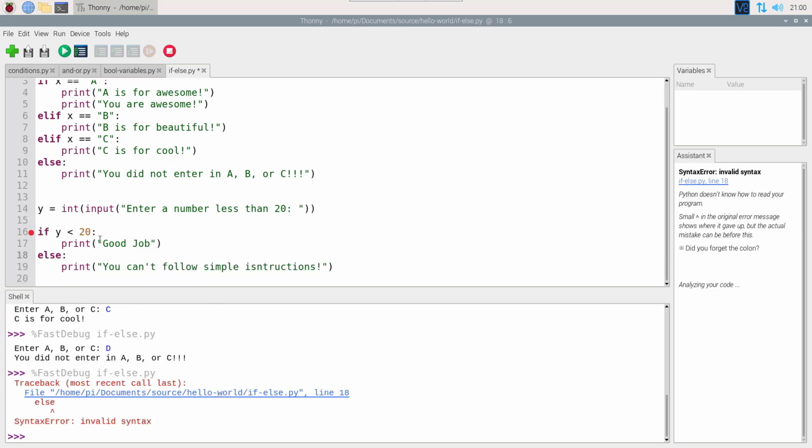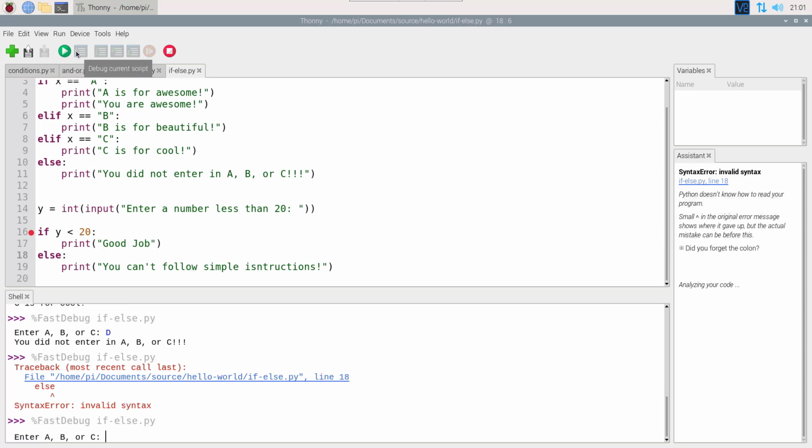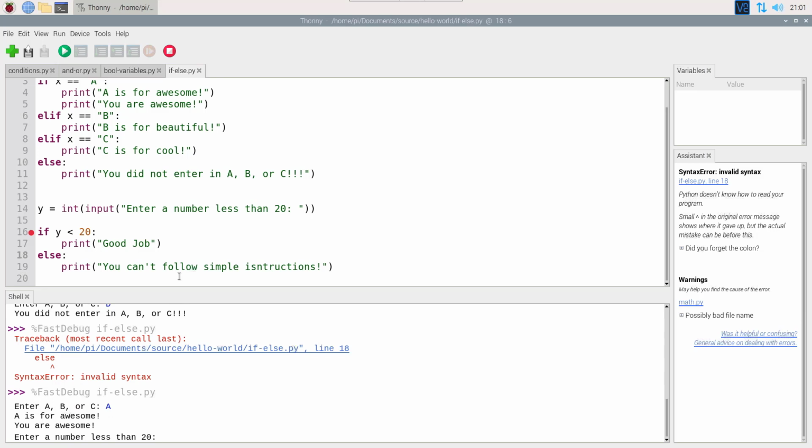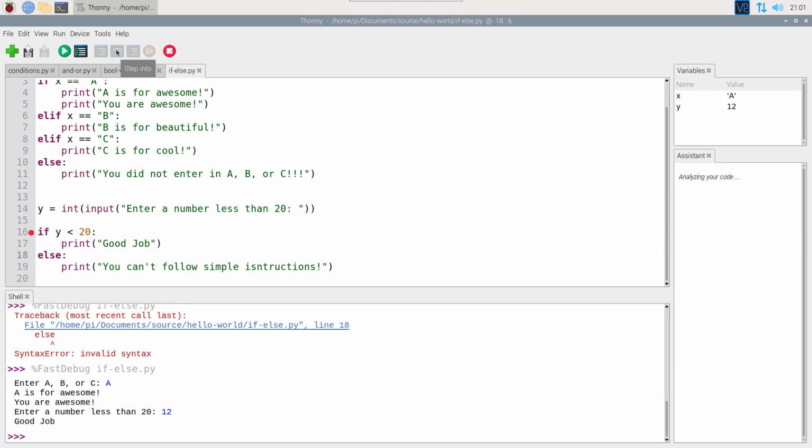Look at that. I'm even getting a little bit ahead of myself with syntax errors by not putting in my colon to indicate the need for a code block. So let's enter in A, A is for awesome, you are awesome, and let's enter in 12 for the value. And notice it breaks on this line of code and it says, is y less than 20? My value is 12 over here in my variables, and it says, good job. And it prints that out.